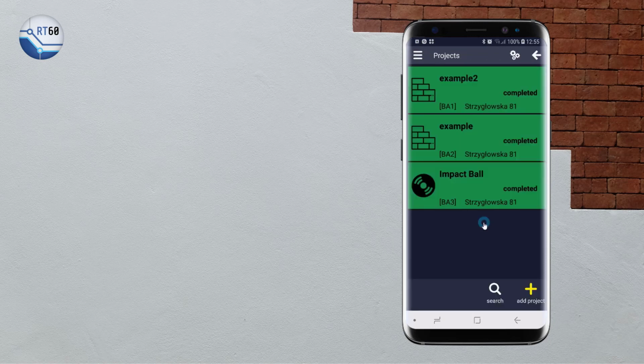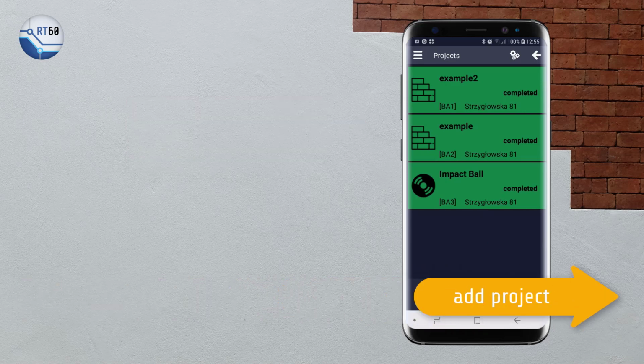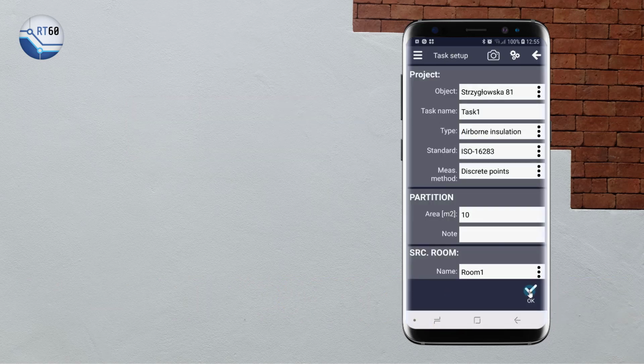To start a project, access the Project menu. Here you can see all of your active and finished projects. To start a new project, click the yellow plus icon on the bottom right corner. You will see a new menu to configure the details of the project divided in several blocks.